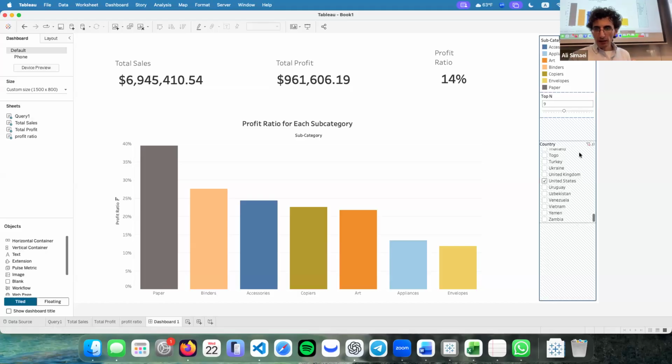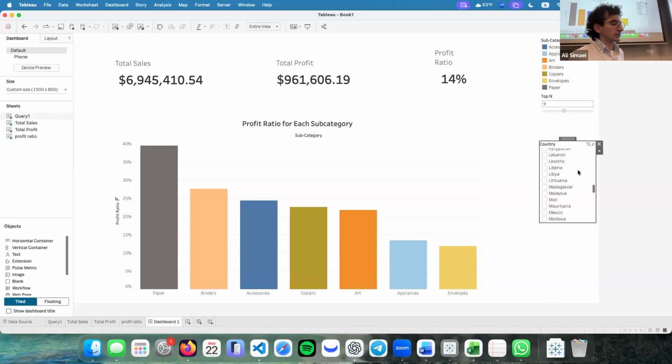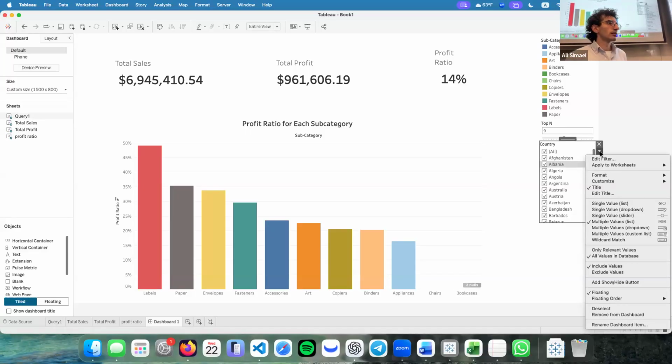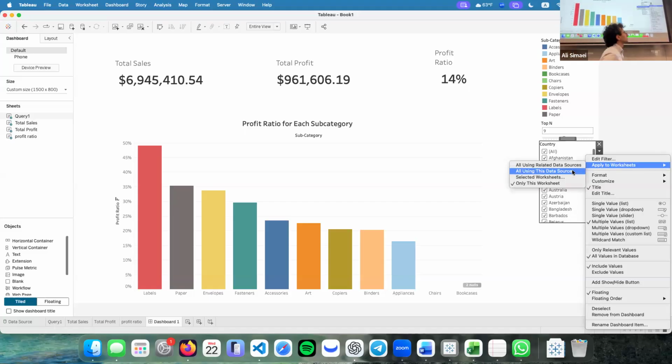In order to do that, make sure that you're on the country. Okay, you're on the country. Click on the down arrow here for the country. Apply to worksheets. And from there, select all using this data source.